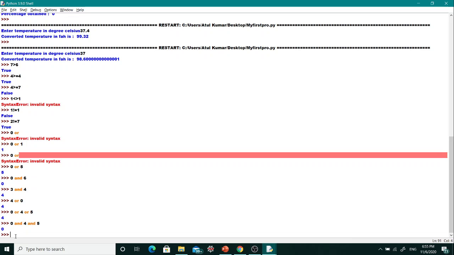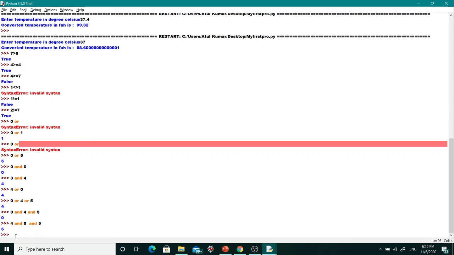Suppose now 4 and 6 and 5, so it will go to the last value and print 5. So that's what I wanted to show you.